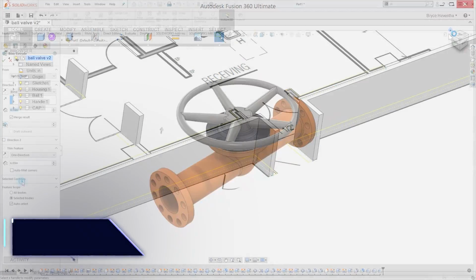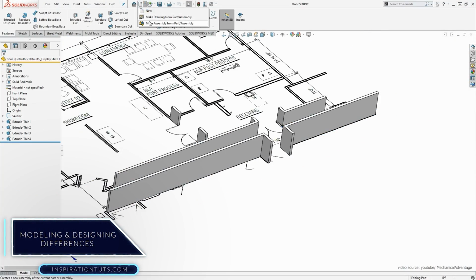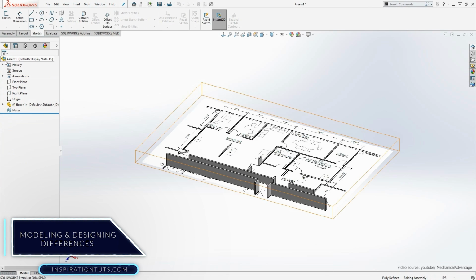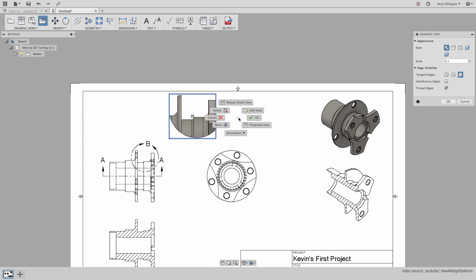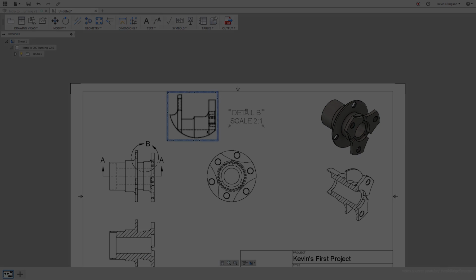The special thing about Fusion 360 is that it utilizes cloud technology in a way that not many other CAD programs do. SolidWorks and Fusion 360 are both used to make drawings and create models, but the process of creating these models is not the same. There are some differences that we are going to point out.